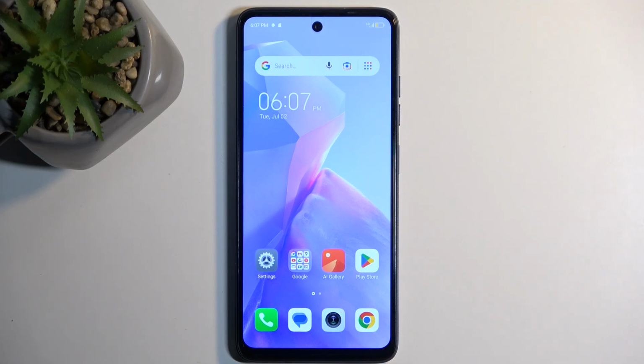Welcome, and follow me as a TECNO Spark Go from 2024, and today I will show you how we can format your SD card.